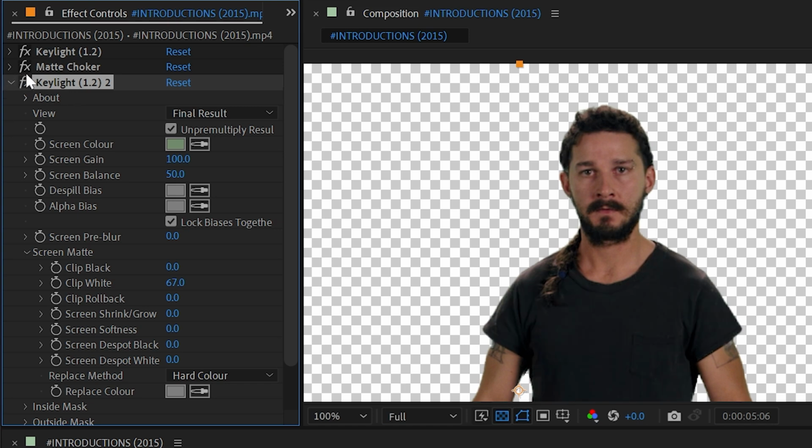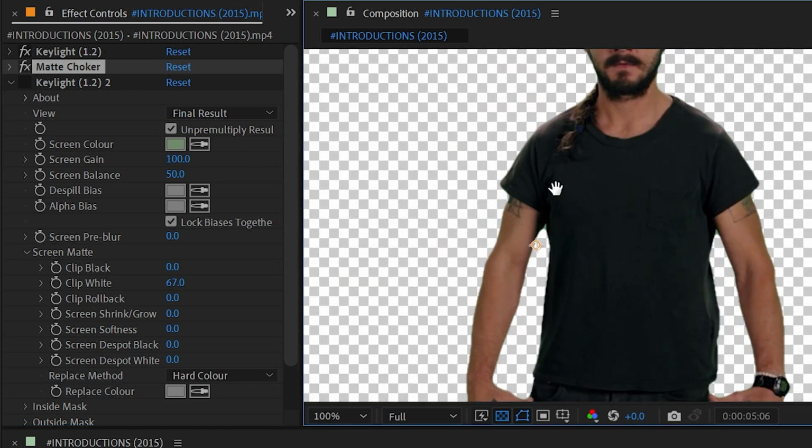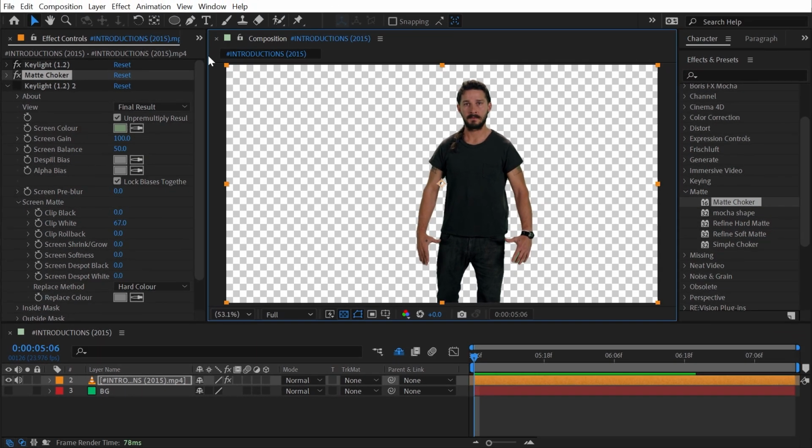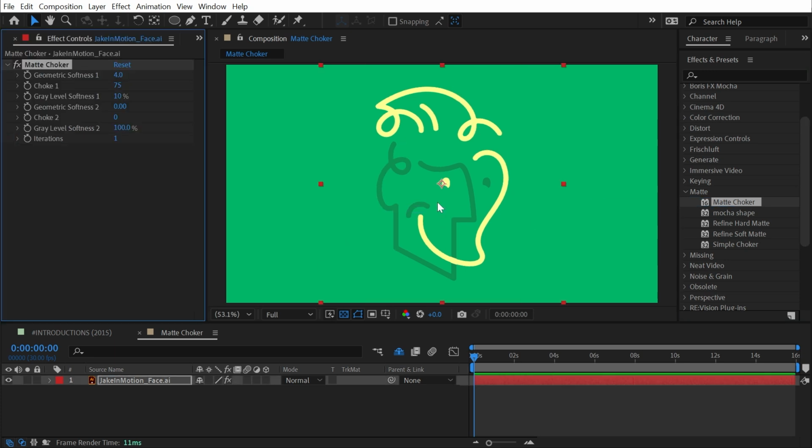Going back to what I originally said though, key light is such a robust tool, it's very unlikely that you will need to use matte choker to refine your matte. But that doesn't mean you shouldn't know about it, because it doesn't have to be used exclusively for green screen footage. You could apply it to any design to create a softened alpha channel.